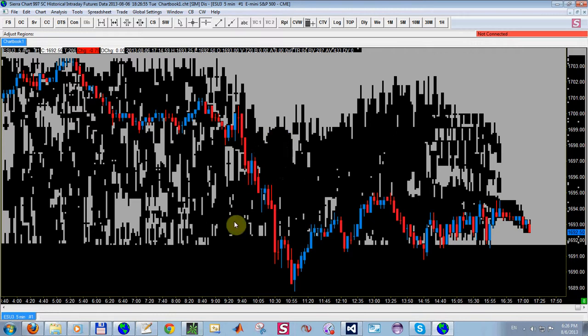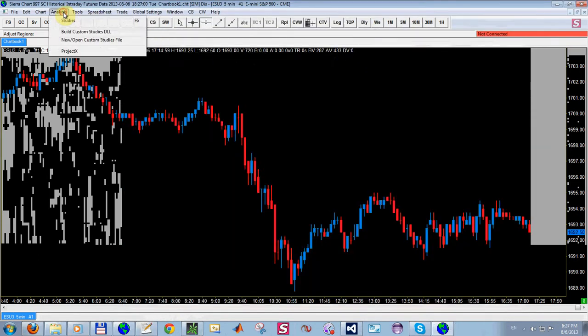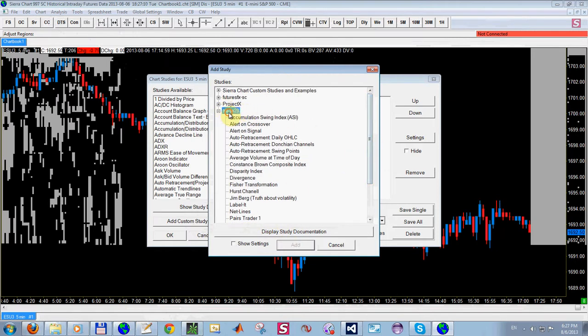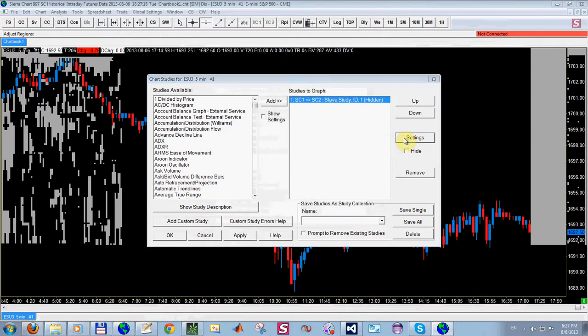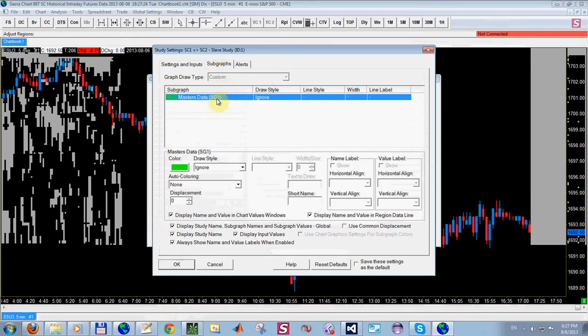instances of Sierra Chart. And in this case, what I'm going to do is add the slave. Okay, so the first thing we do is add the slave study. So again, under the Sierra Chart, sorry, the Tray 29 list of studies, I have Sierra Chart to Sierra Chart 2 slave study, adding that. And if I look here, this one only needs to be set to enabled, and it also has a subgraph to which the value that we just transferred will be made available. So in our case, we should be expecting to see the position quantity populated into this subgraph.